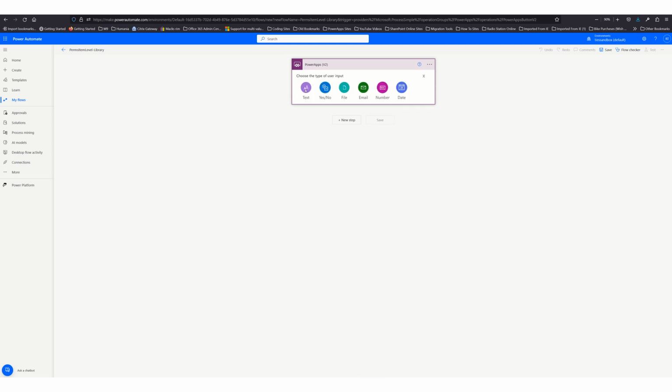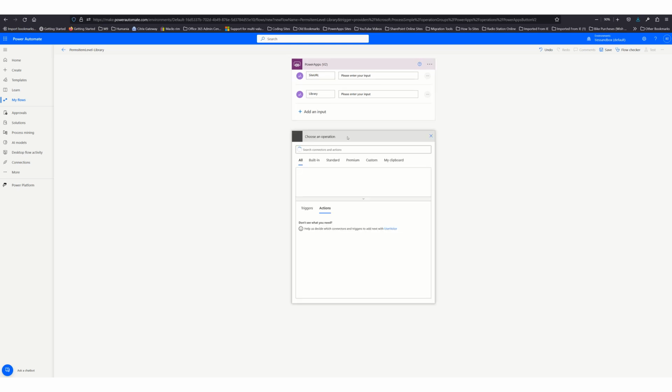So we're going to create a text variable called site URL. And you're going to leave the input blank because it's pulling it from Power Apps. We're going to do another one called library. I hope I can spell. Alright, then we're going to go to the next step.